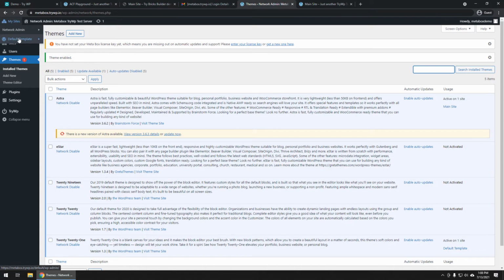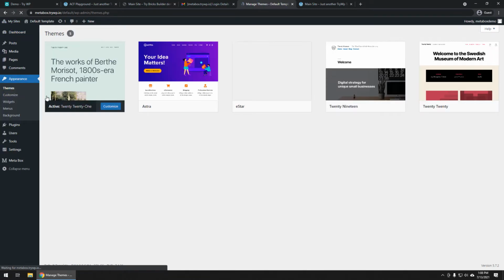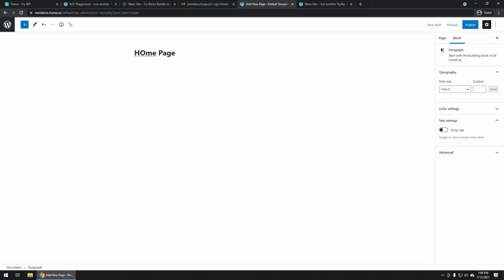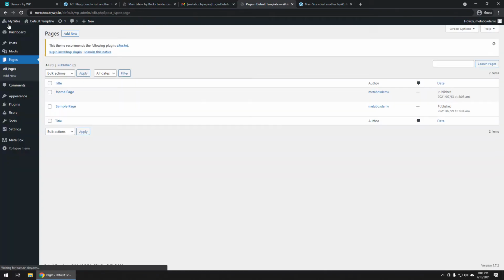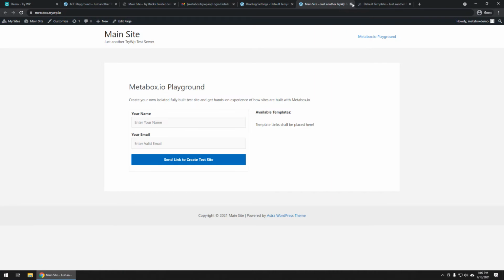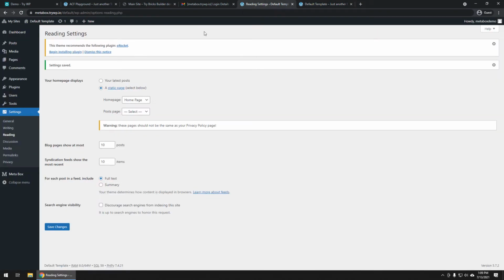Now let's go back to our default template, themes, and let's activate this newly provided theme. Let's update the home page as well. So whatever changes we are making of the default template shall be used as a base. So let's quickly view it. So whenever someone creates a test site, he will get this default template as a base, but we can change these settings. So let's try to do it.